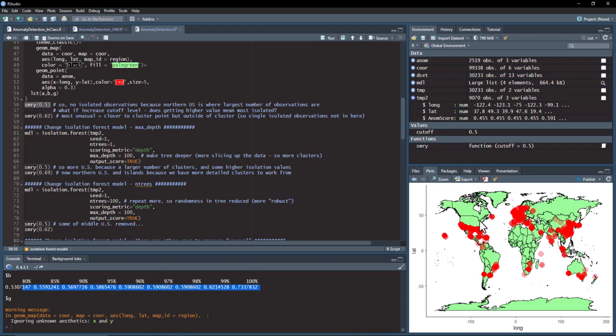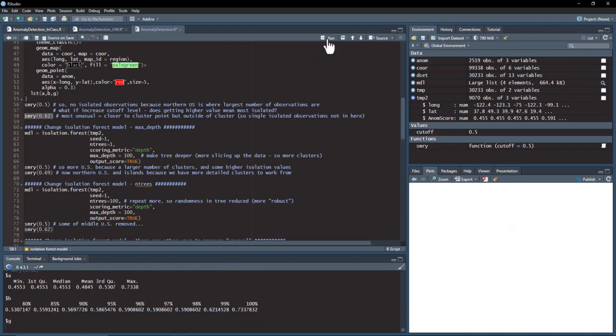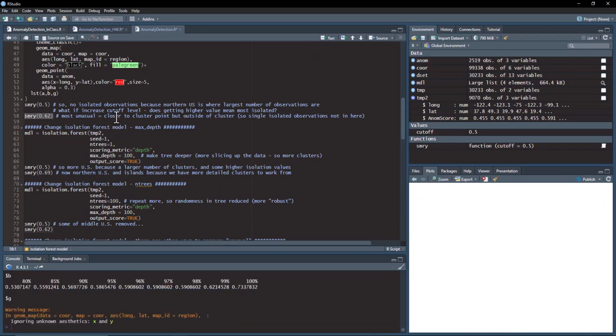So one way we could do that is to say, well, some of these are not as anomalous as other points, right? Some points could be really anomalous, other points less anomalous. So we could change the cutoff level and not have as many points on here. If we change the cutoff level and run the function, the same thing's going to happen.